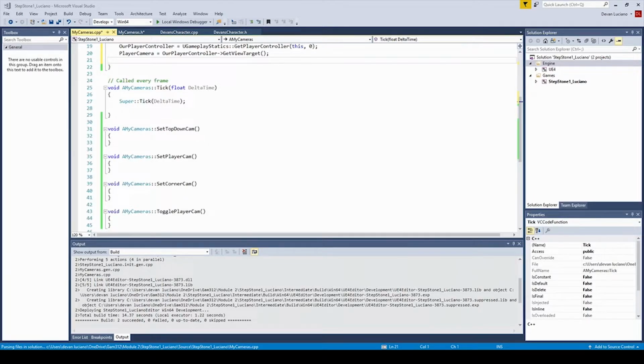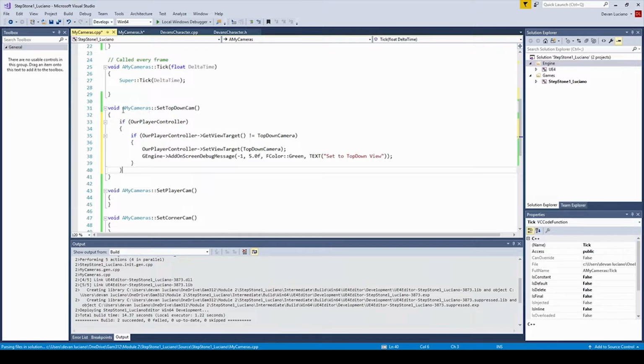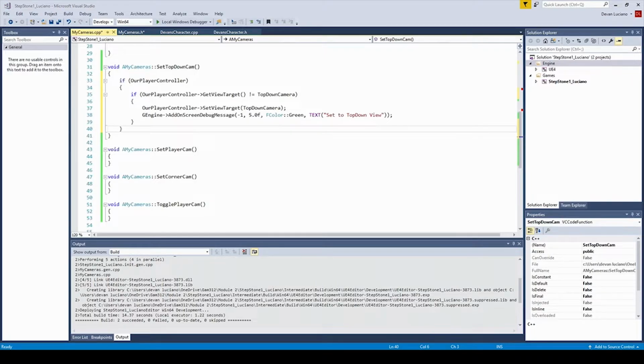So set the top down. I'll copy it over and explain it once, and then I'll just continue to copy on down through. All it's doing is an if statement, checking to see what the current camera is. It's looking to see what the current get view is, and if it's not the top-down camera, it's going to set it to that. And then it's just going to let the player know that it was just changed. Pretty straightforward.